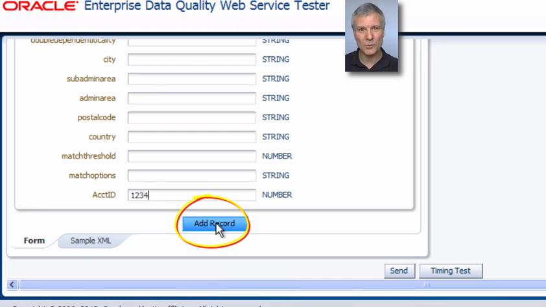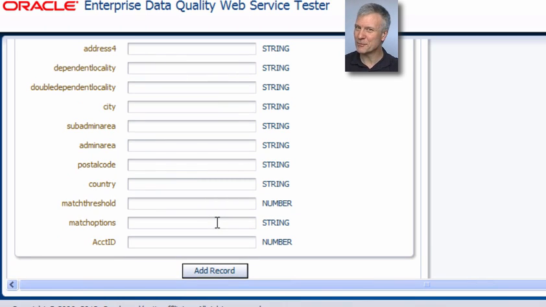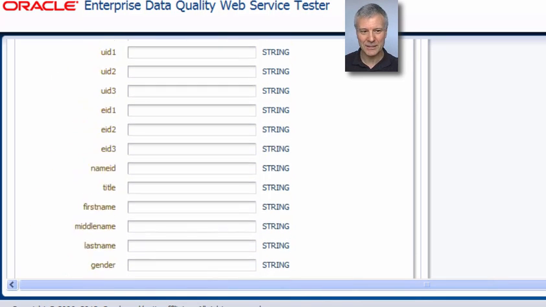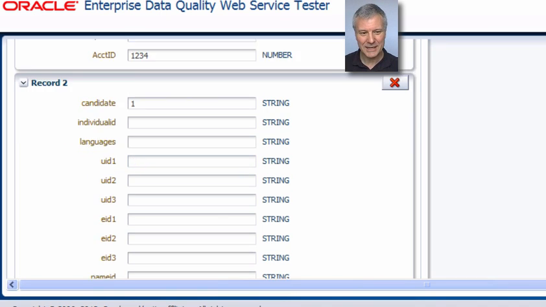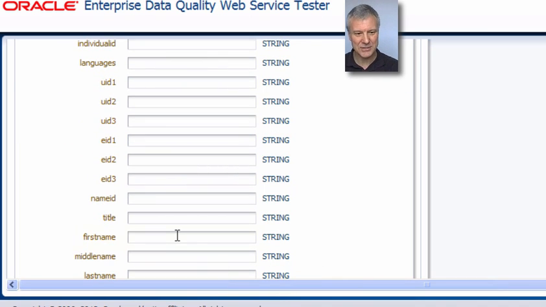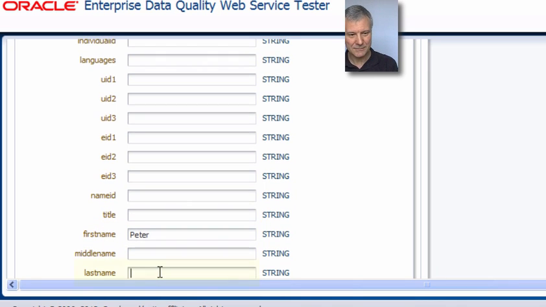Let's add a record that we want to match that one against then. And in our second record, actually, we're going to put in exactly the same details because we want to find a match. So here is record 2. Record 1's just above it there. Candidate 1. So this is a candidate record that we want to match against record 0, the driving record. And we'll put in exactly the same information. First name, Peter. Last name, Webster.